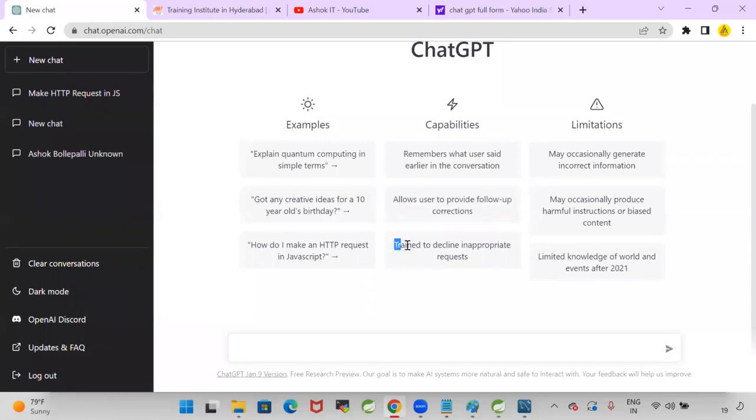Trained to decline inappropriate requests. Some questions it is not going to answer. May occasionally generate incorrect information because it is a trained robot. It is a trained robot. May occasionally produce harmful content, limited knowledge of the world and events after 2021.